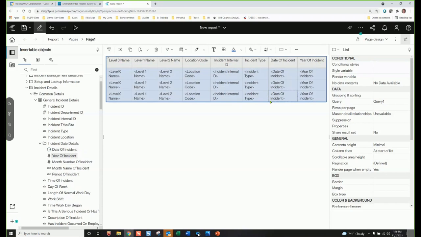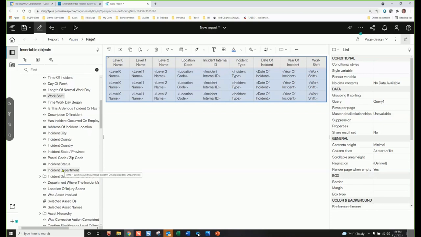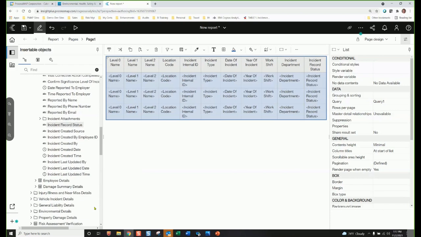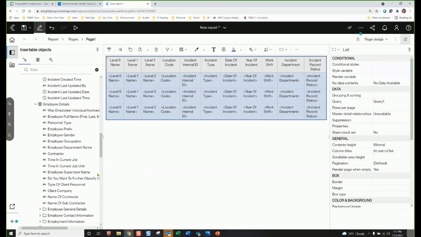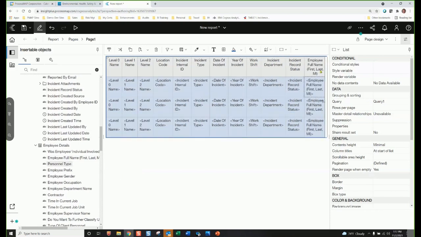So at this point, let's bring in a couple other things. I'm going to show you how easy it is to cut these out so you don't have to do this twice. Let's look at what kind of work shift they're in. Let's look at the incident department. I am going to need the incident record status because that has to be active, right? You can go to employee details. You can bring in the personnel type, employee name, personnel type.